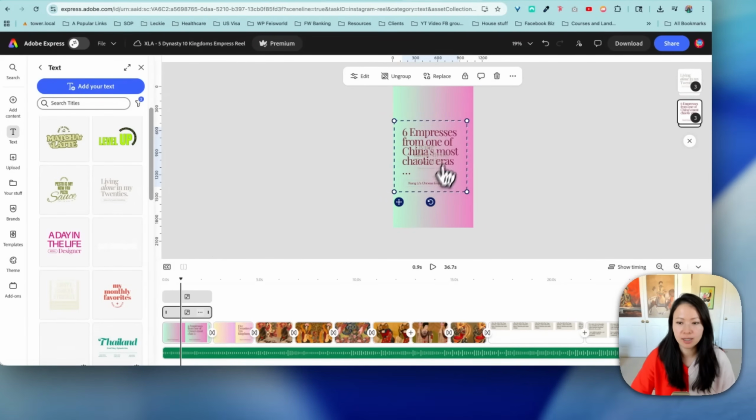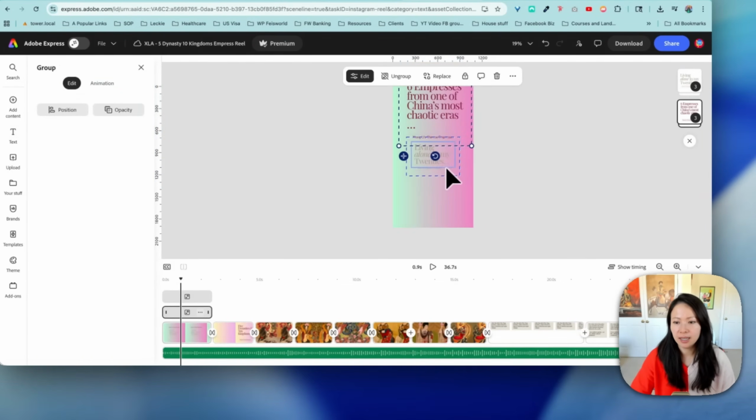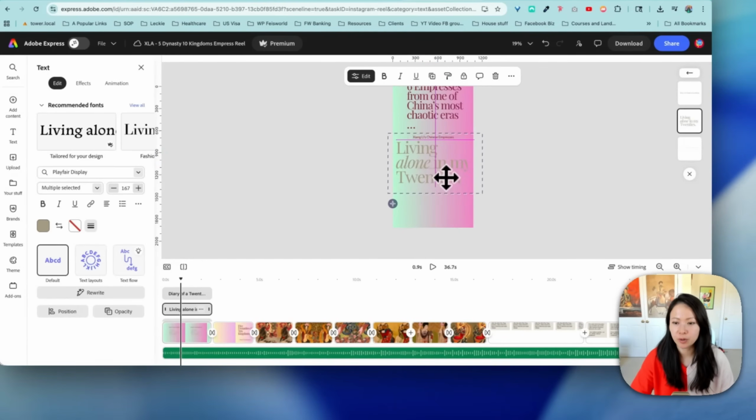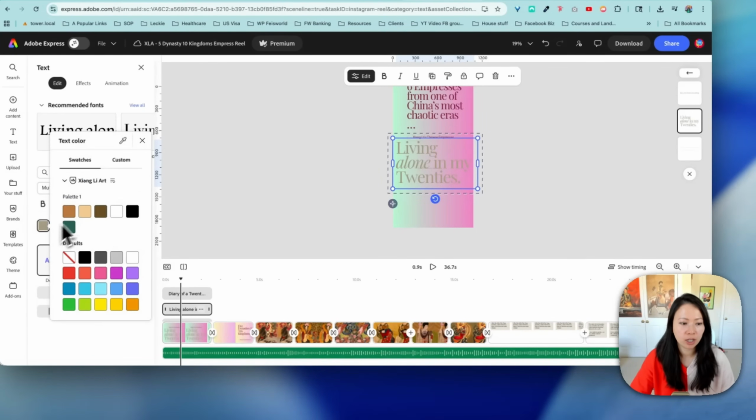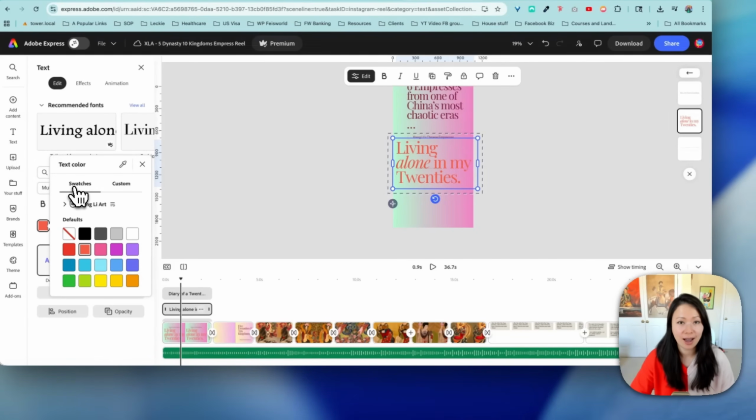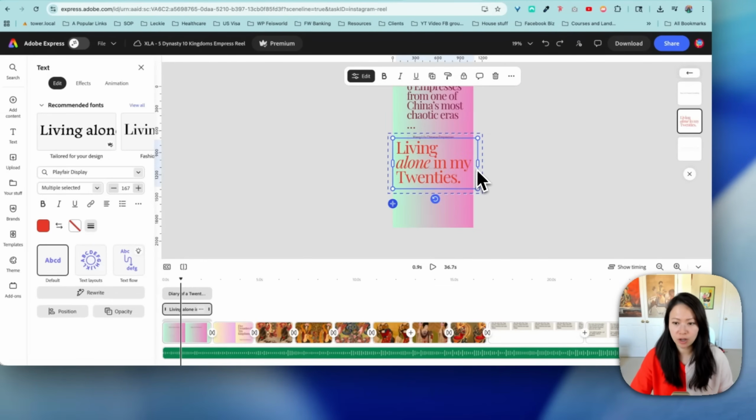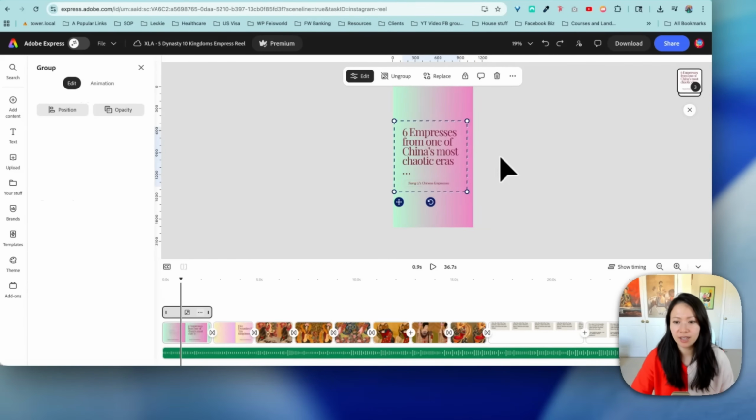And all I did was this. As you can see, living alone in my 20s. This is pretty cool. And you can change the color as you see fit. As I mentioned, remember you can directly access your brand kit right here. That's how I created what you saw just now. Let me back out of this.